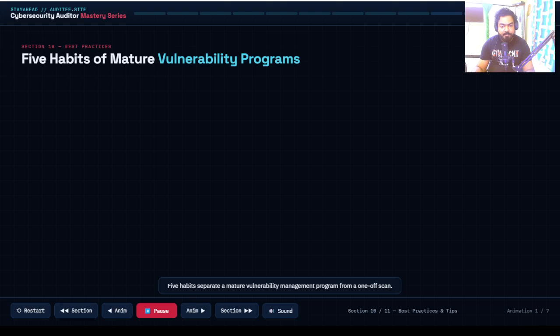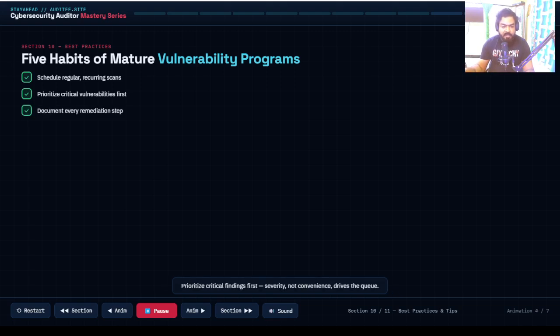Five habits separate a mature vulnerability management program from a one-off scan that gets run once and forgotten. Schedule scans on a regular cadence. Vulnerabilities don't wait politely for your next audit cycle. New CVEs are published every single day. Prioritize critical findings first. Severity drives the queue, not convenience, not whichever ticket is easiest to close.